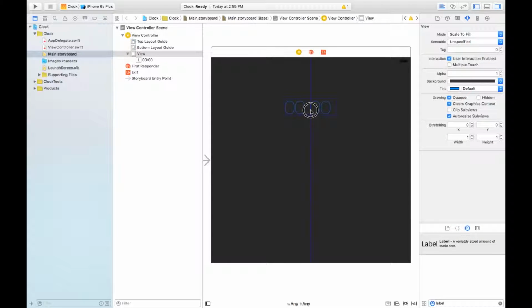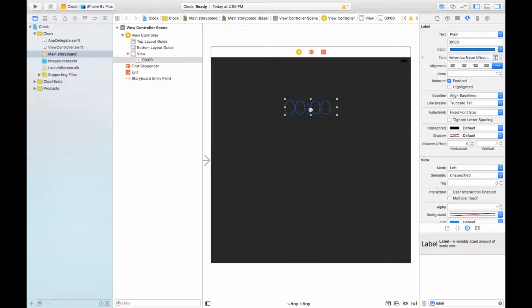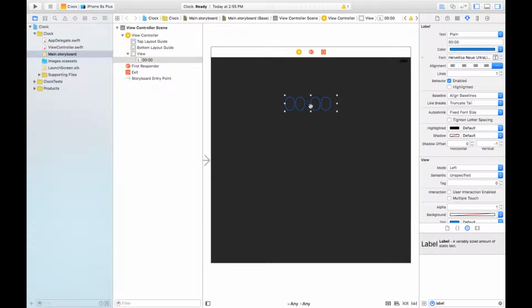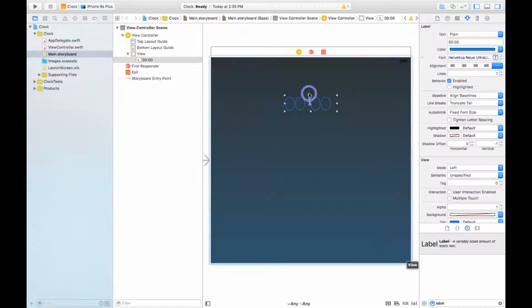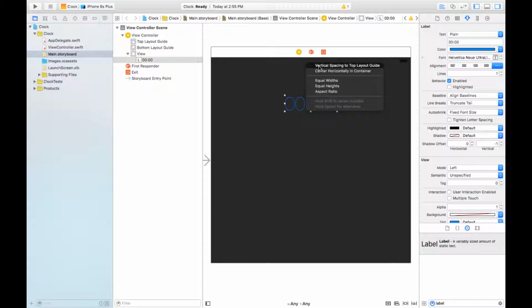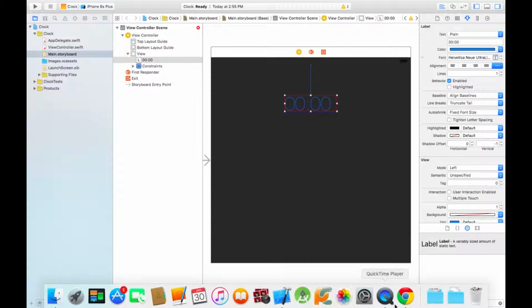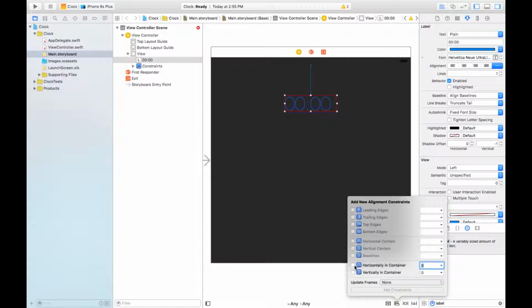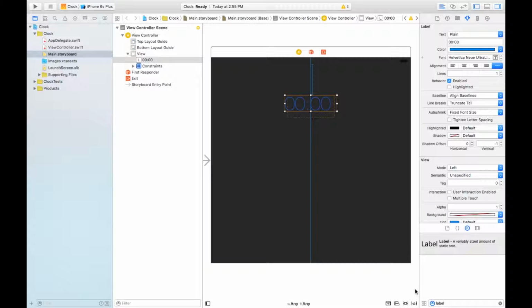Now I'll go ahead and center my label again. Remember, however, since this is an adaptive user interface, we have to set some layout constraints. So let's go ahead and do that really quickly. I'm going to hold the Control key down and drag up. And I'm going to choose vertical spacing to top layout guide. And then I'm also going to use the align command here down at the bottom. I'm going to choose horizontally in container and use the current canvas value and then add that constraint.